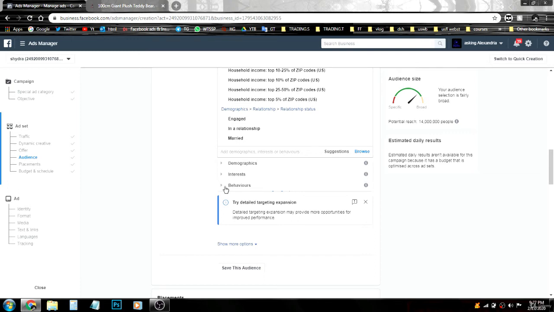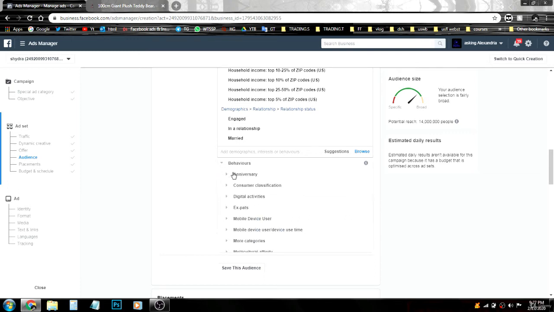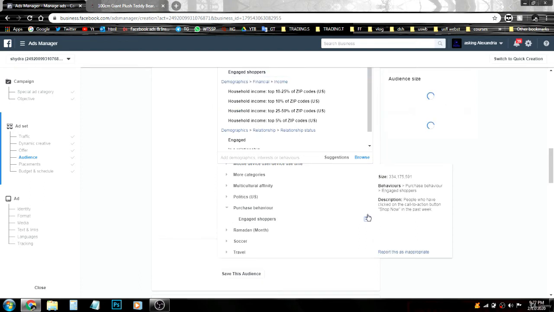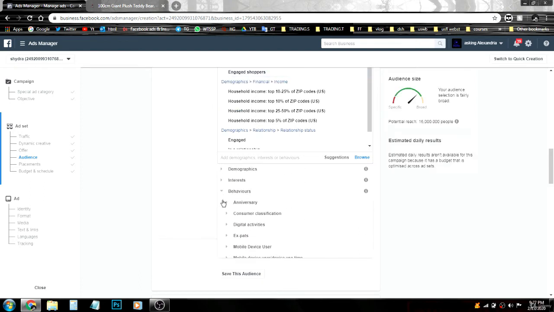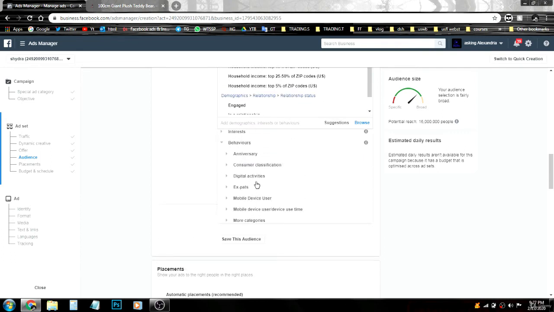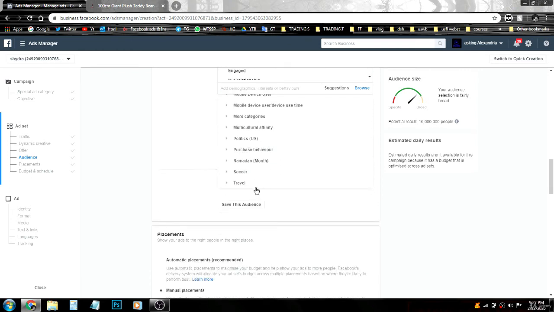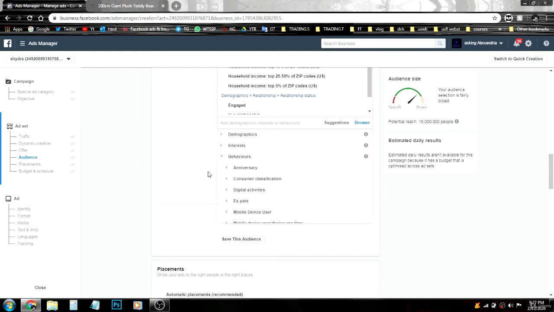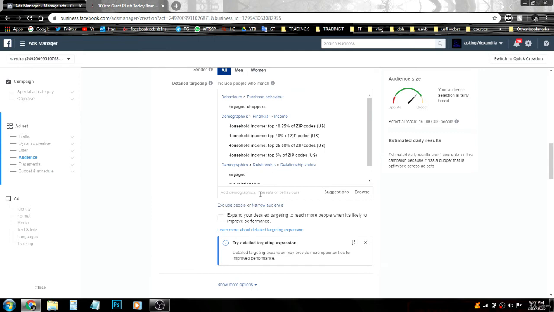And the third and the last one, which is behavior. So let's look inside behavior. Digital activities, mobile users, purchase behavior. I'm going to choose engaged shoppers, people who already clicked buy now in the previous ads. People on teddy bear.